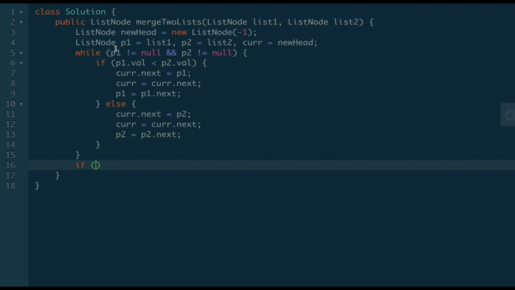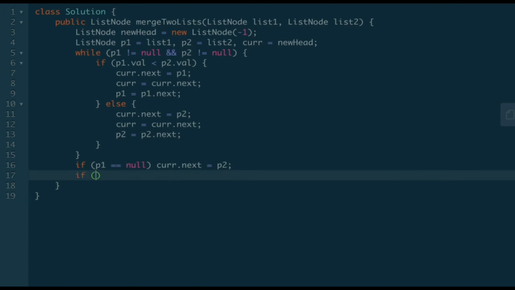If we find out P1 is null, if P1 points to null, then what we're going to do is just add to the current.next: current.next equals P2. Here we can check another condition. Actually, we don't need to check this condition, something like P2 not equal to null. We can check it, or we can just leave it, no problem. If P2 is null, then current.next will point to null.